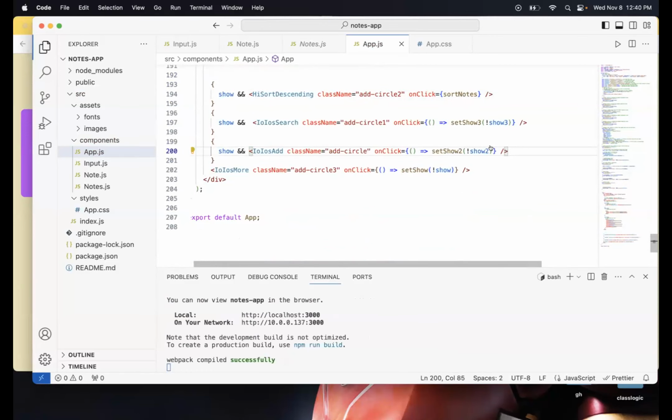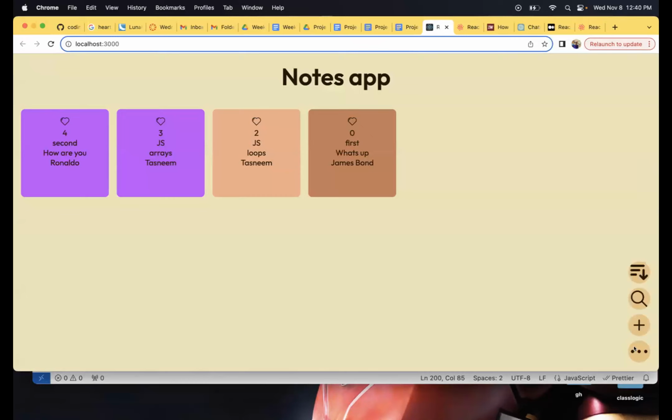Okay, so let's go back to the website. Oh, there you go, it's hidden now. Okay, so it works. But one thing though, this doesn't look very good. So I'm likely gonna have to change that.